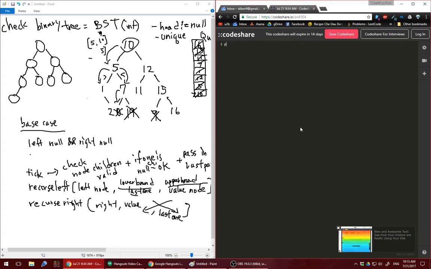Let's do it. Check for BST. So we're assuming we have a node, head, the tree structure. We're guaranteed that this is a binary tree, right? So we don't have to do children checking. Yes, it is a binary tree. Okay.